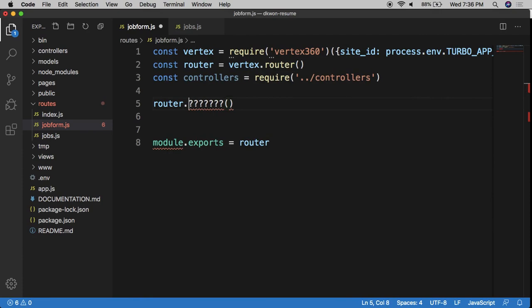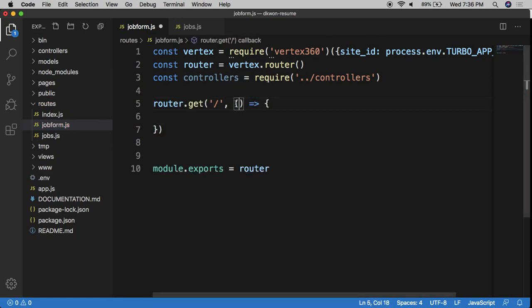Why is it a get? Yeah, browsers make GET requests. Exactly. So this is a GET request. And I'm just going to give you that one for free. It's going to be just a slash and then the usual request, response and all that stuff.